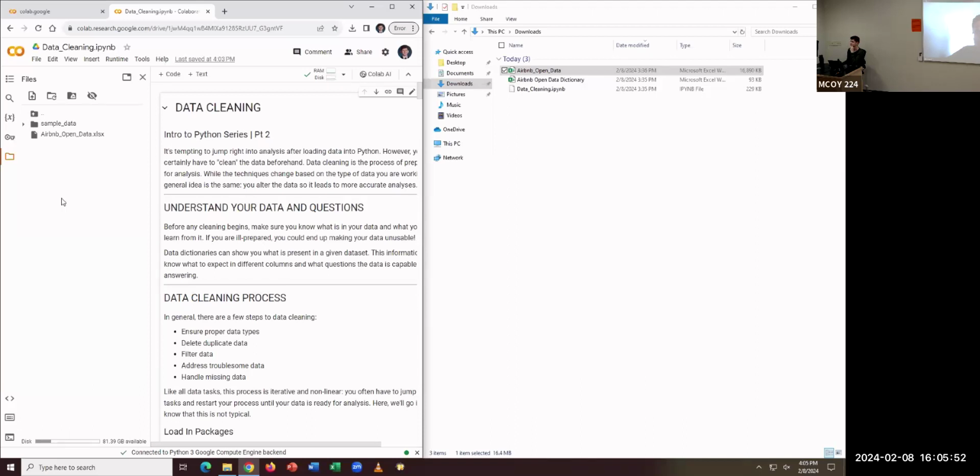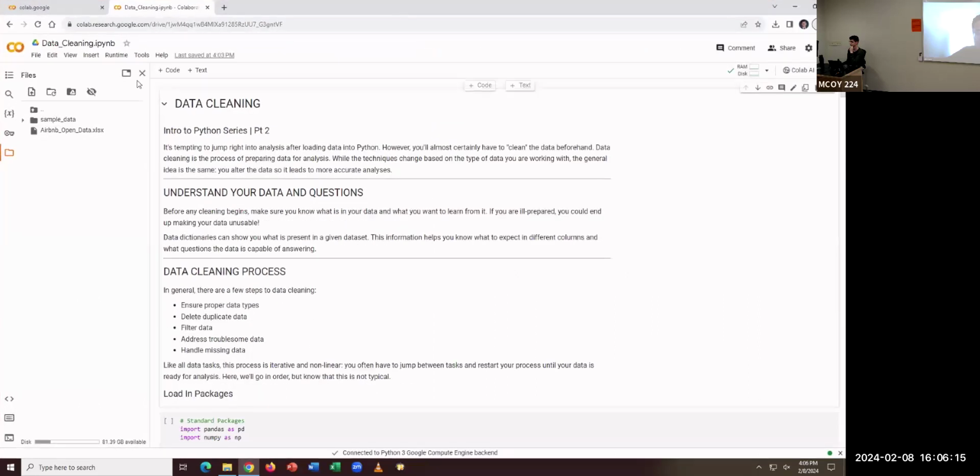Okay. I would say in general, if you're working with sensitive data, a local Jupyter Notebook is better. But for this, because it's open data, we can use Google Colab without any issues. Right, so once you have that file in there, it should be AirBnB open data XLSX. We're going to get started with the actual cleaning process.